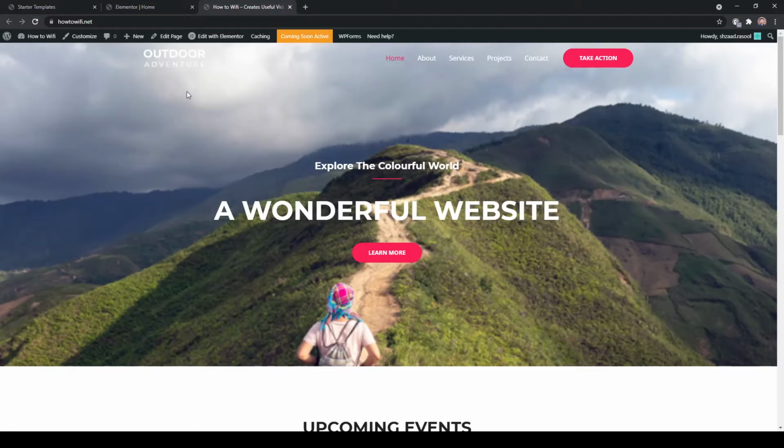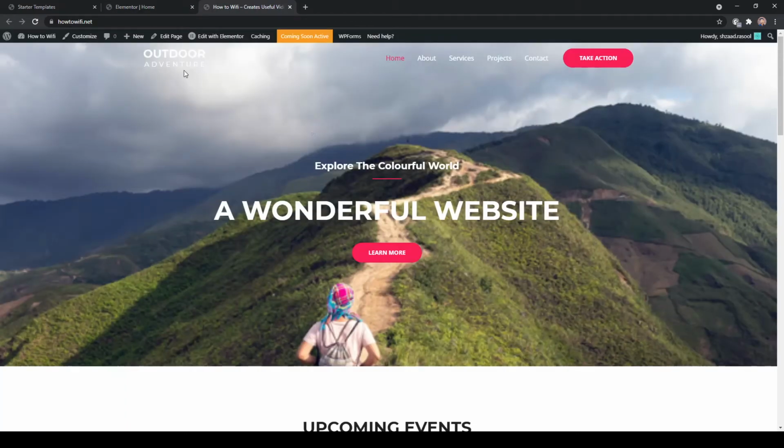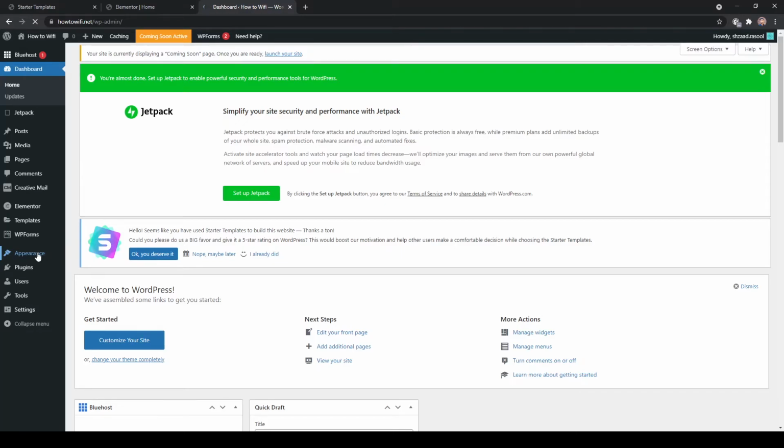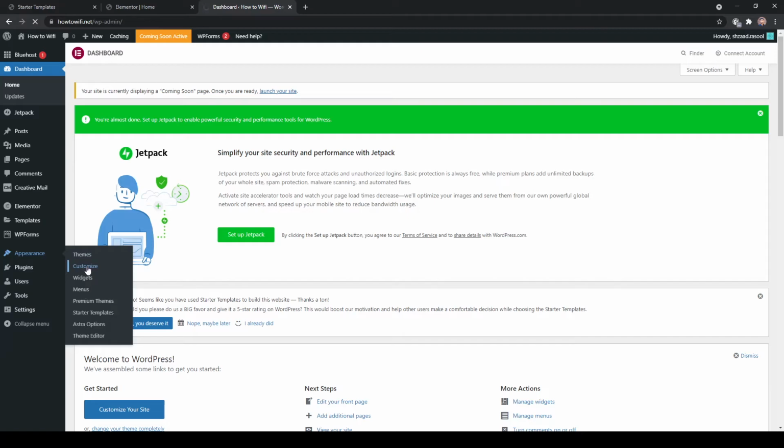All right, if it's not changed here, you can go to the dashboard, and we'll try to change it from the WordPress admin panel. And from here you need to go to appearance and go to customize.